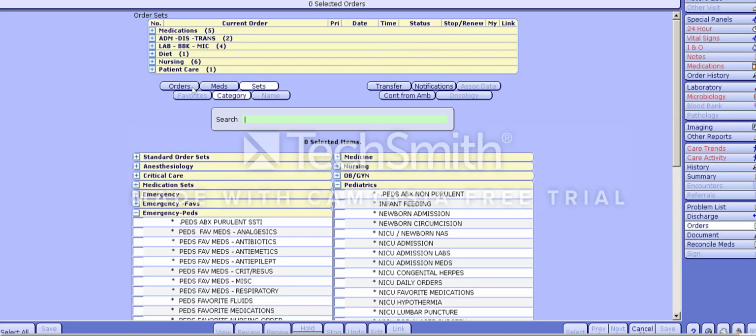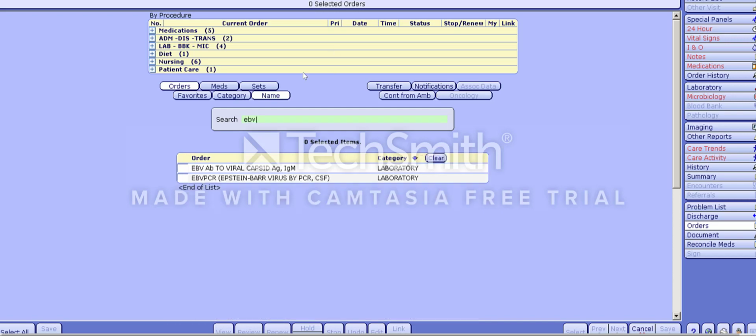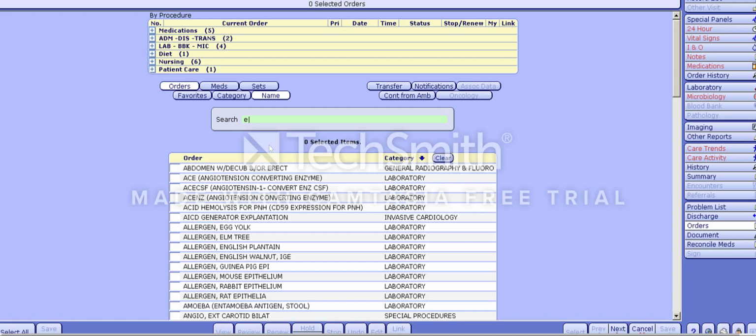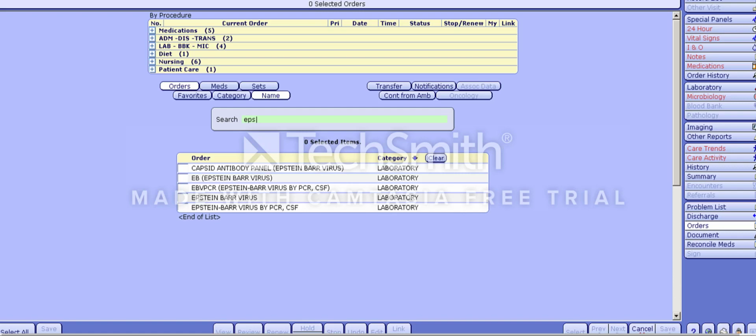Other things with the orders: one of the hardest things to order is EBV titers, because when you type EBV, you get these other two that you don't actually want. So think about another way. Type Epstein-Barr virus, so then you can click on the actual panel here that you want.